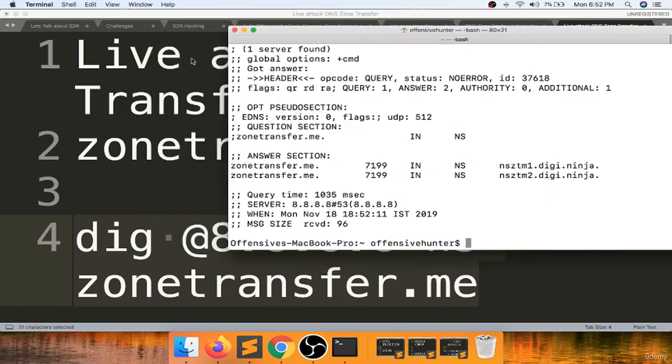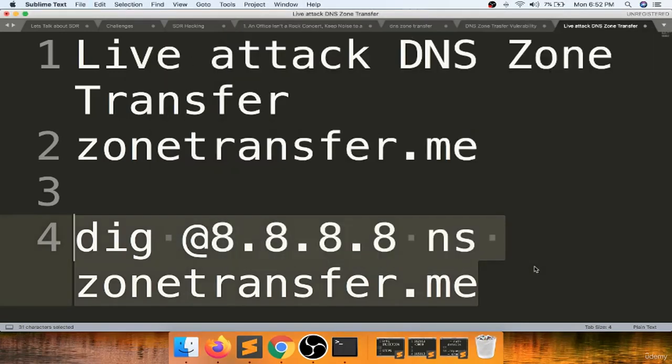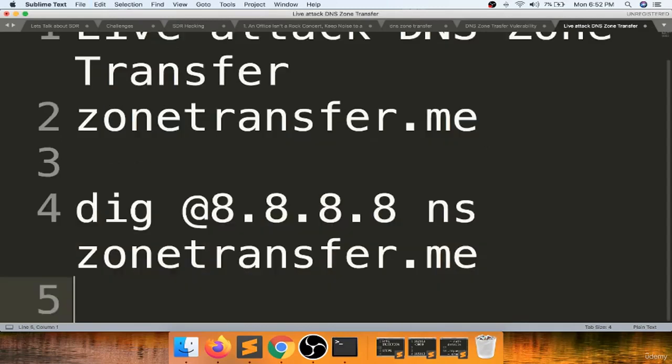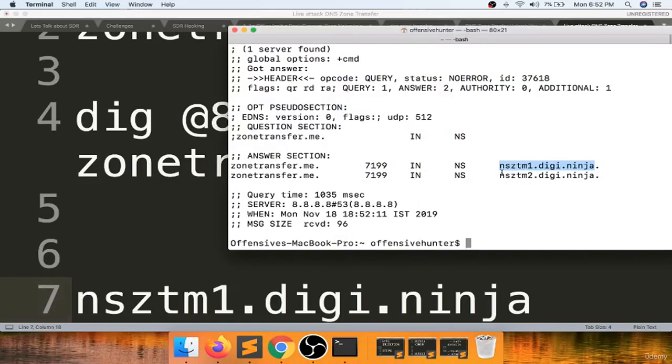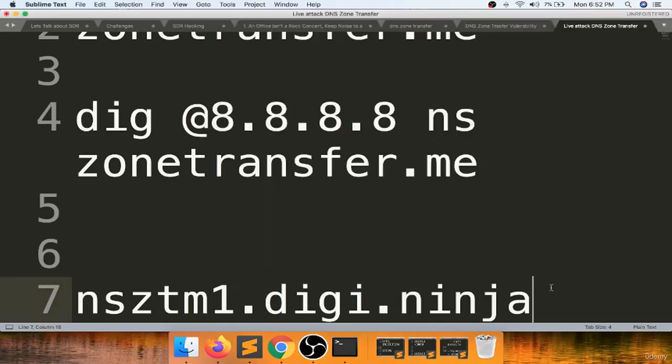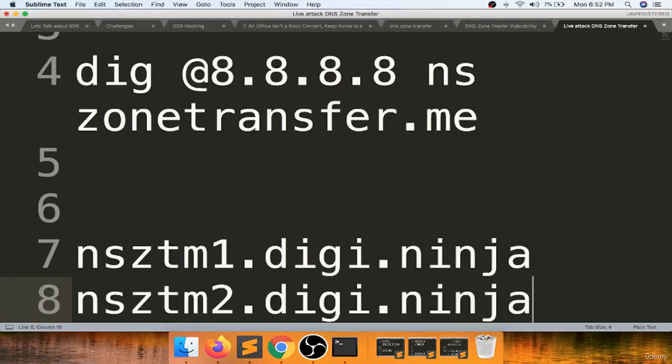So when I tried, I got the information: nsztm1 for example, and I got the DNS information. Now I have to attempt a zone transfer over there.